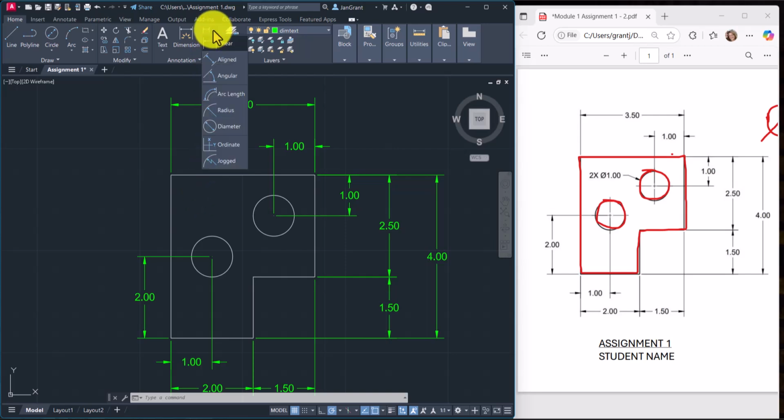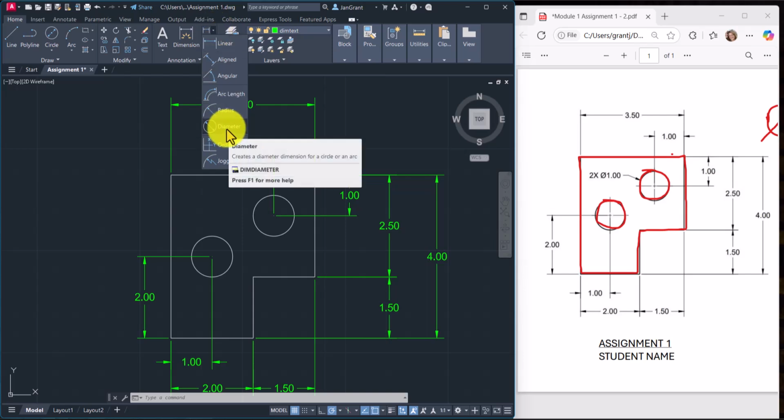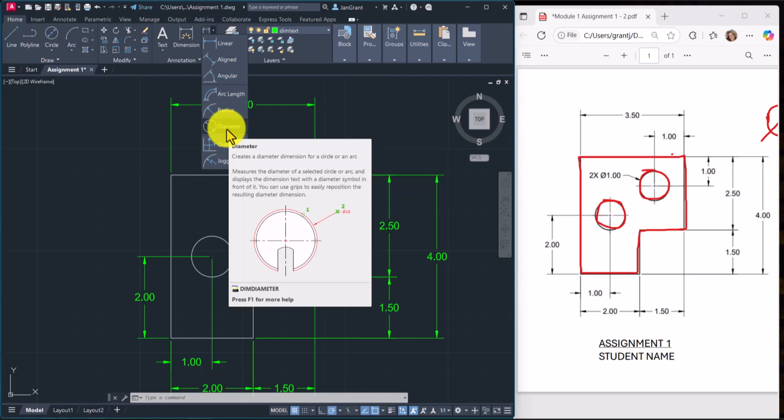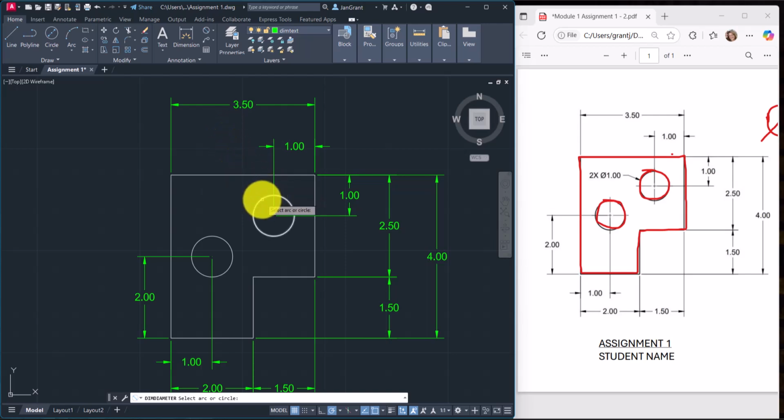So let's do it. Underneath linear, we have diameter. This is placing that diameter dimension. So under linear, click on diameter, and then click on this circle right here on the white part of the outside of the circle. Pull your mouse over just a little bit and click. And there it is. It's diameter 1.0.